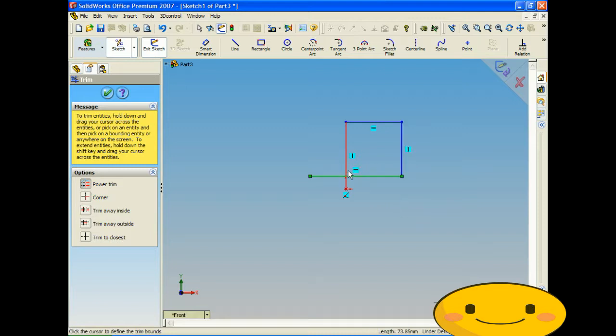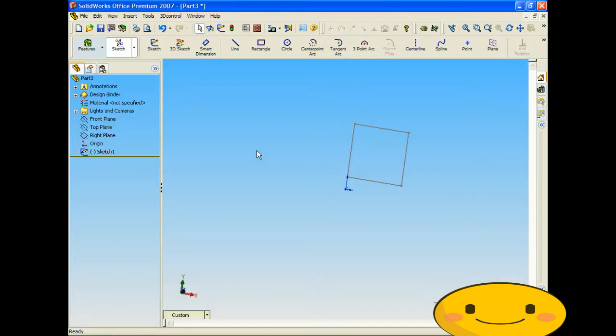And you'll end up with a box. And your box is closed, 4 points, 4 lines, and you're good. Now, let's exit this sketch, delete it, and we'll do one that's a bit more complicated.